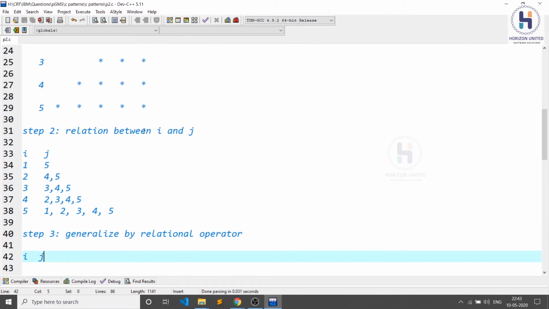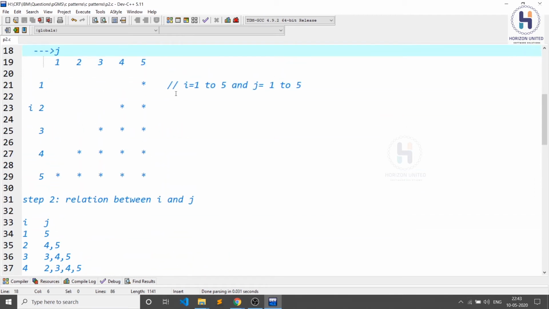Now look at this, what we have done here. Now this is actually the position of j over here is 5, right? So when i equals 1, this j position value that we have taken is 5. When it is 2, you can see 4 and 5. When i value is 3, it is 3 4 5. When i value is 4, it is 2 3 4 5. When it is 5, 1 2 3 4 5.